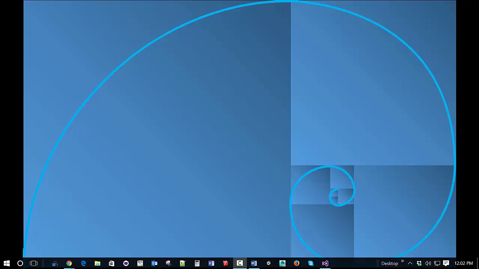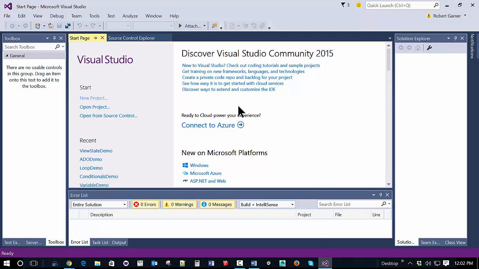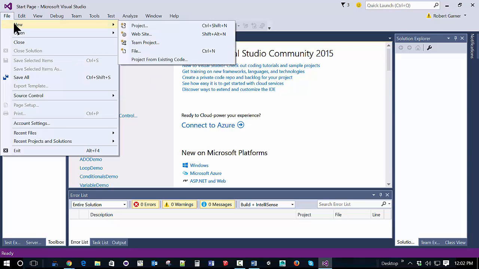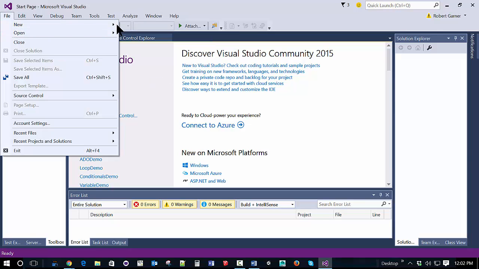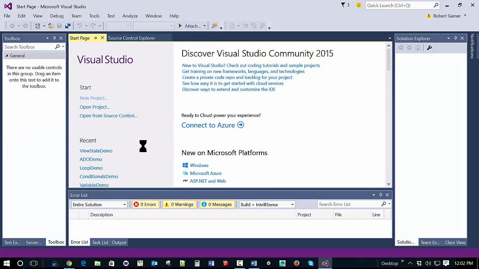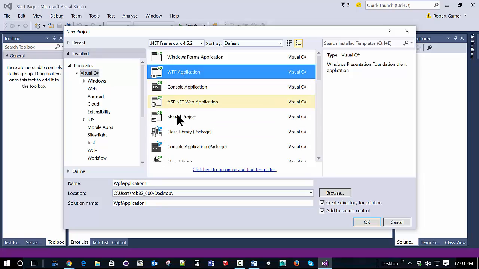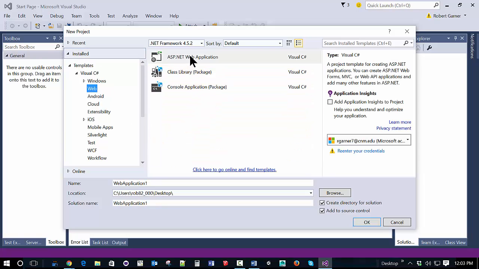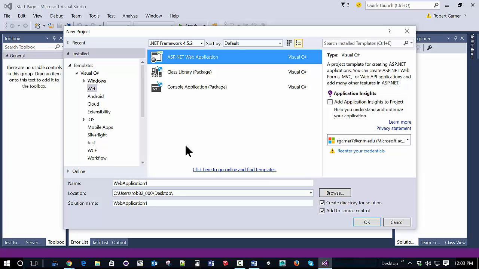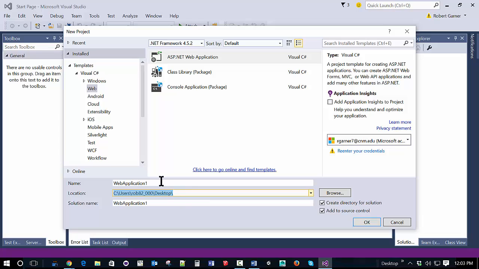I'm a computer programming instructor, and today I'm going to demonstrate how to use ViewState in a WebForm application. So I'm going to open up Visual Studio and create a new project. And we're going to make a ASP.NET web application. And I'm going to save it on the desktop, and I will call this ViewState demo.